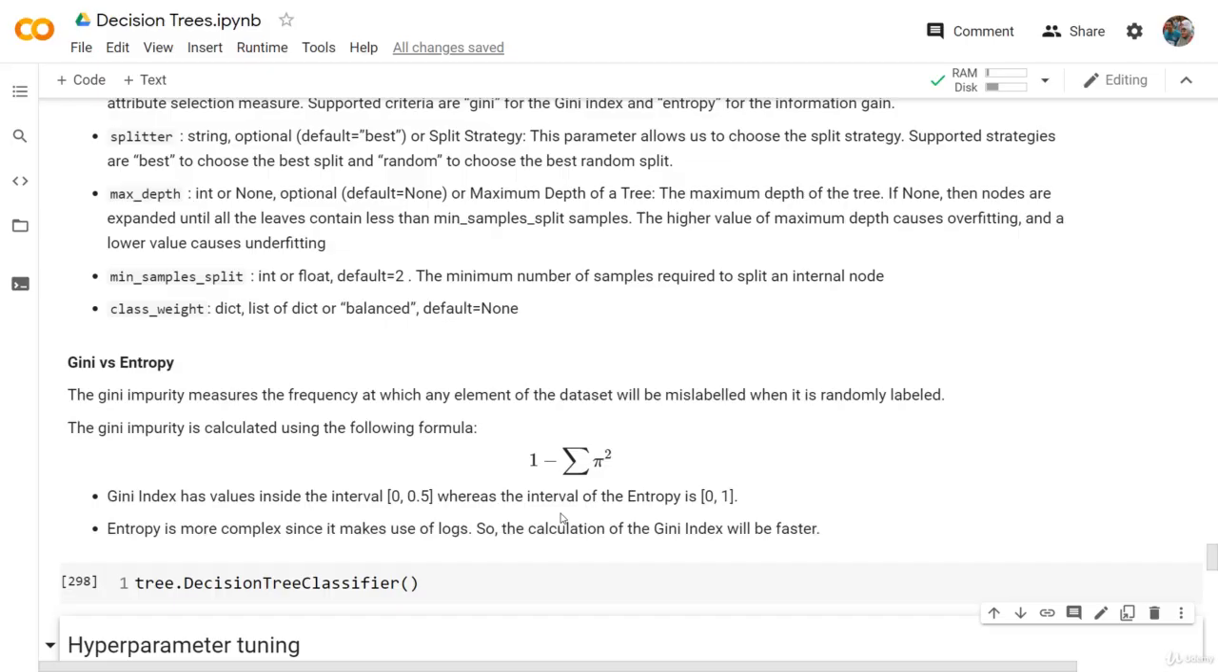You can try both, but in terms of accuracy, they will give you very, very similar results. If you care about the computational speed, then you might choose the Gini index. But it's a little bit confusing to understand, while the entropy and information gain idea is much easier to comprehend. So this is the first hyperparameter.